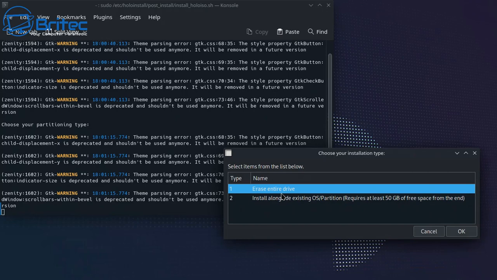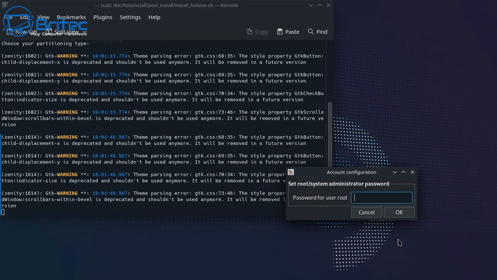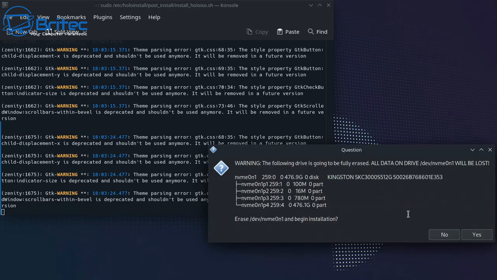So once I've got this done and I'm happy, I can click OK. Remember, all of the data will be erased on that drive. It's going to ask you to set up your username and password here and your root password. So go ahead and put all that information in and push continue. Once you've got your root password and your username and password set up, you can move on to the installation part.